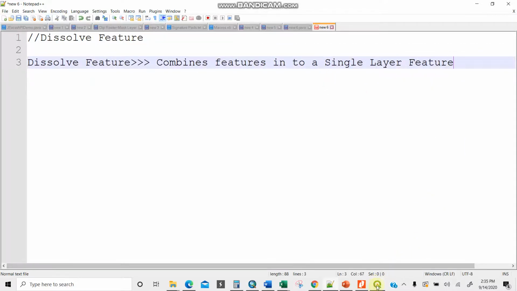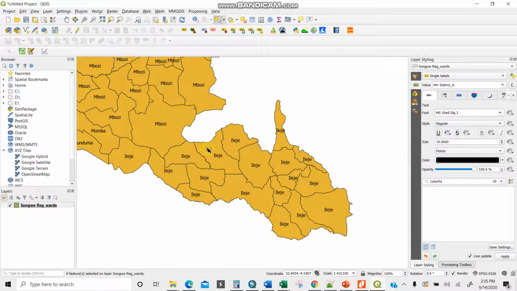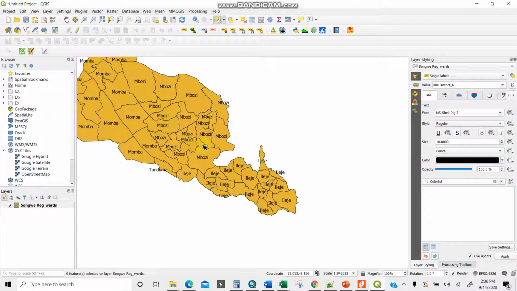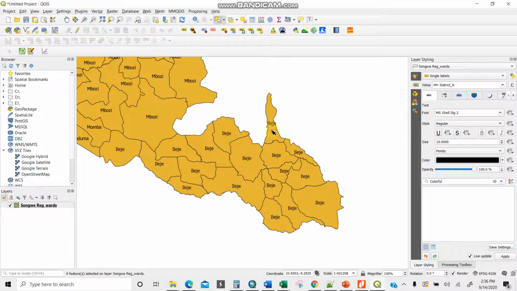For my case, I have QGIS open here already. I'll use this region, Songwe region, which is southwest of Tanzania. I have a variety of districts, actually wards. I want to combine them to form districts. So for instance, in Songwe region, I have Ileje, Tunduma, Momba. So they are repeated, don't worry. I want to combine these Ileje wards into one particular district.